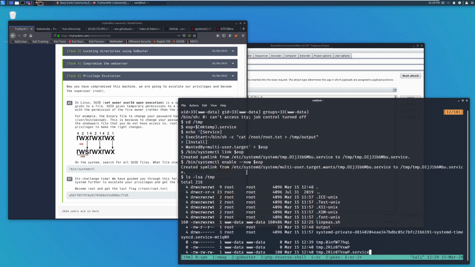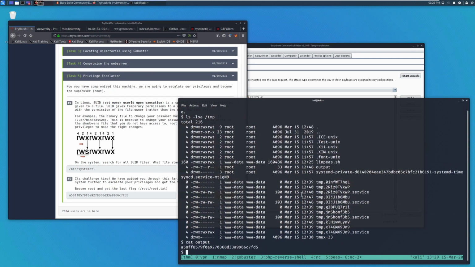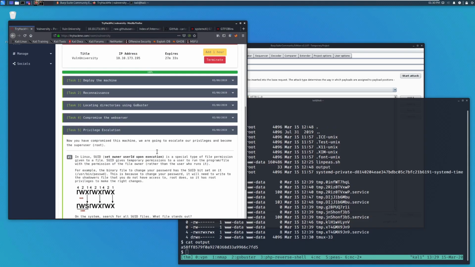Now, after that, we can actually check the contents of the temp directory, and we can see that we have the output file as we were looking for before, and we can actually read that, and boom, there's our last flag. So very, very cool box. Demonstrates a lot of interesting parts of performing exploitation and then subsequently getting root access on the machine.